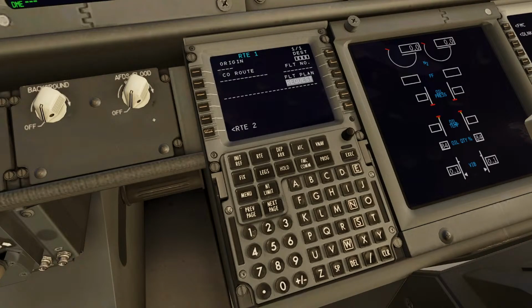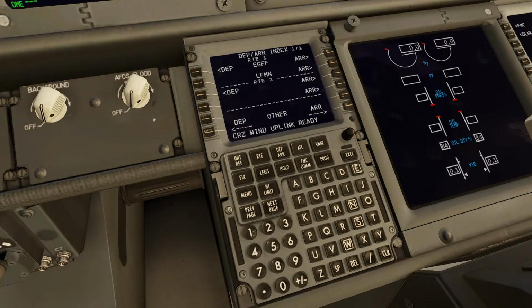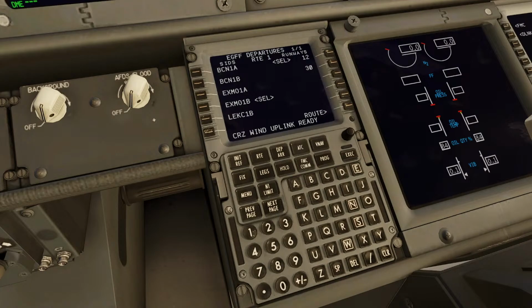Ground, flight deck, fuel is all loaded up and you are good to go. Thank you, fuel's all loaded. Load. And flight plan is loaded, let's have a look. Yeah, there we go. So what I'll do here, departure. Sorry, runway 12, EXMO 1 Bravo departure. Perfect.